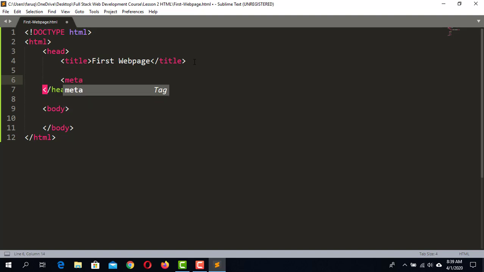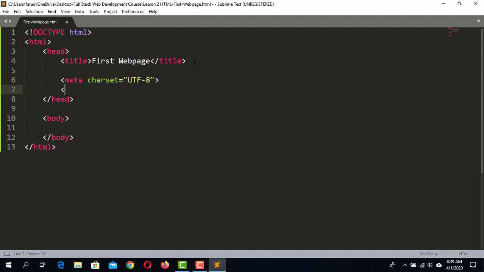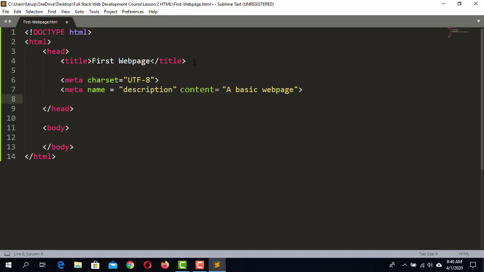Then we can use meta tags. We can define the character set in the first meta tag. Now, I'm going to describe the content of this page to the browser. For that, we have to take a meta tag and write name equals description and content equals a basic web page. We can use another meta tag to specify the author's name. For that, name equals author and content equals, I'm putting my own name, Nurjaman Faruqi. Now the browser will know who the author of this page is.